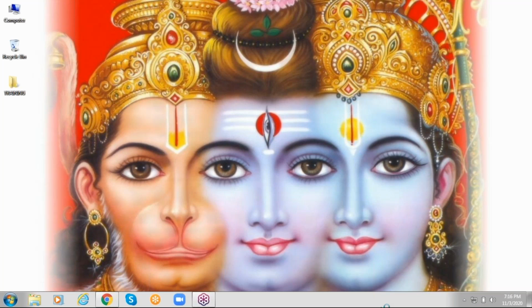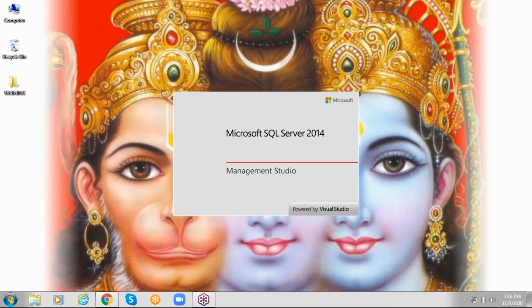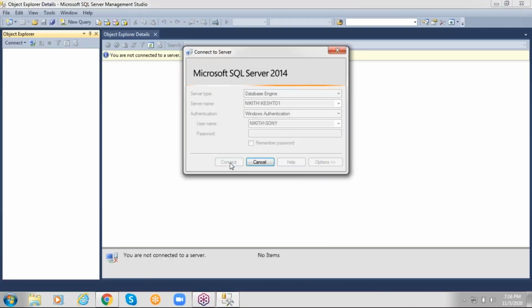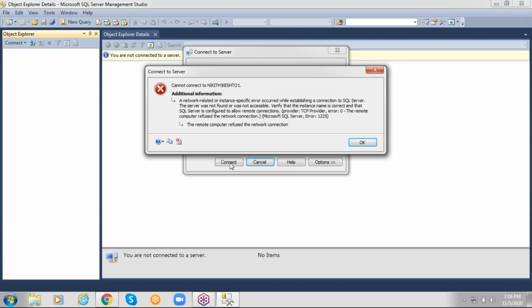Right. It is opening. Wait. Right. So see that we got some chance here. It seems. Right. When we are clicking on connect button, it has to connect to server. It's throwing error. Please check.